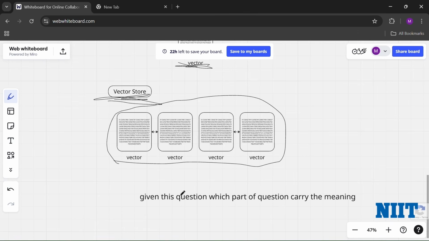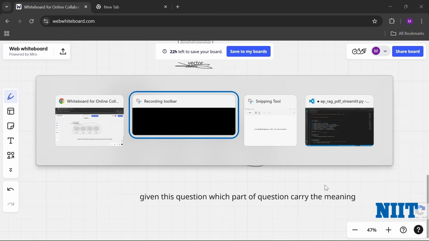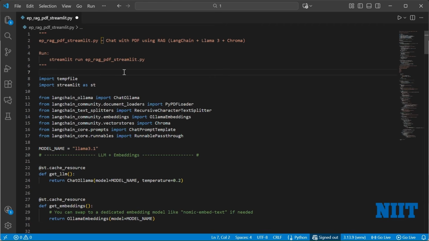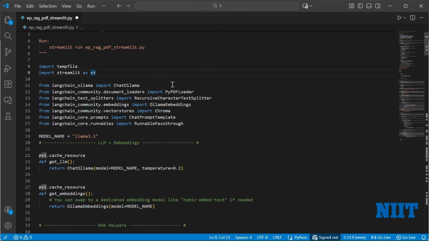Now that we understand how RAG works conceptually, let's switch over to VS Code and walk through the actual project file. I want you to see how everything we discussed translates into real code. Alright, so let's start right from the top of our script where we bring in all our imports. We begin by importing Python's temporary file module and Streamlit. These two help us handle uploaded files and build the UI for the app.